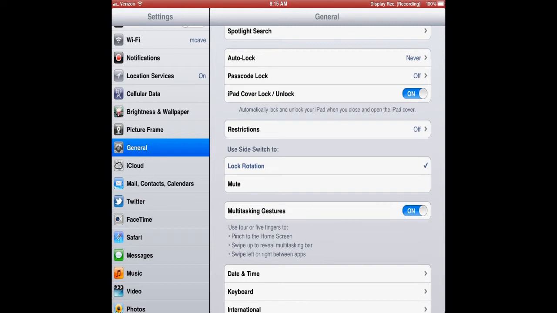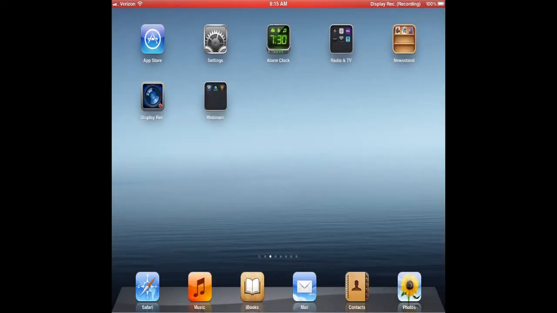I'm going to switch it back to mute, and because I'm recording this video, if I switch it to mute right now, you won't hear me talking, which could be a blessing. But anyway, you can either use the switch on the side to lock your screen or to mute your volume. So I'm going to leave it on mute, and I'm going to close this. I'm going to show you the second method.